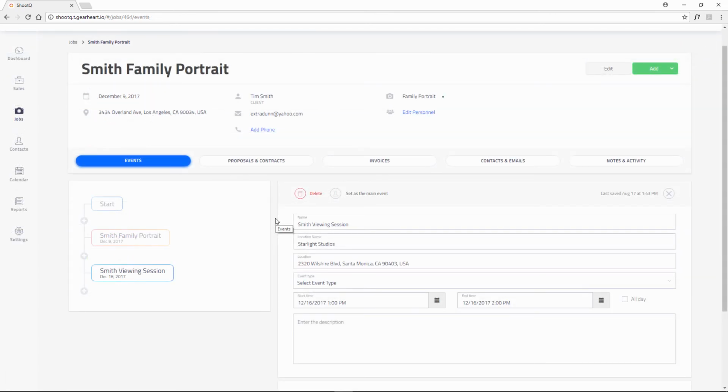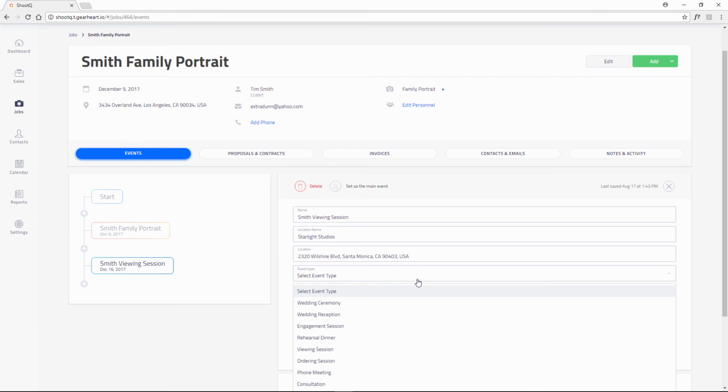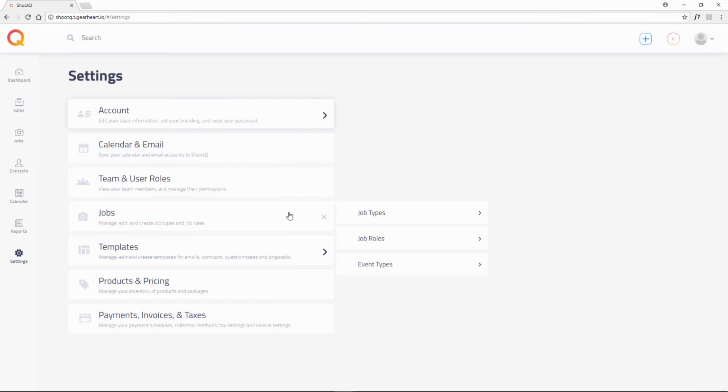When you create an event on a job, you can then set its event type. In this example, the job is a portrait session, and I'm adding a viewing session to it. As you can see, getting your job settings dialed in will definitely help you stay organized with your jobs, events, and contacts.